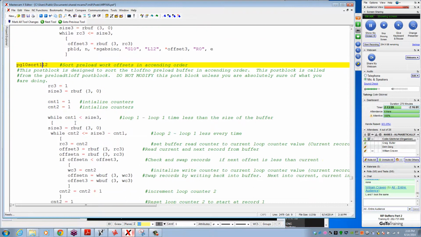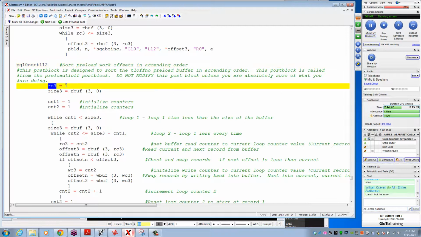So let's go look at that. Pre-sort L12. Sort preload work offsets in ascending order. This post block is designed to sort the tool offset preload buffer in ascending order. This post block is called from the preload TLOFF, preload tool offset post block. Do not modify this post block unless you're absolutely sure of what you are doing. Okay, so fortunately we also have myself who kind of knows what he's doing, and we're going to explore how this whole thing works.